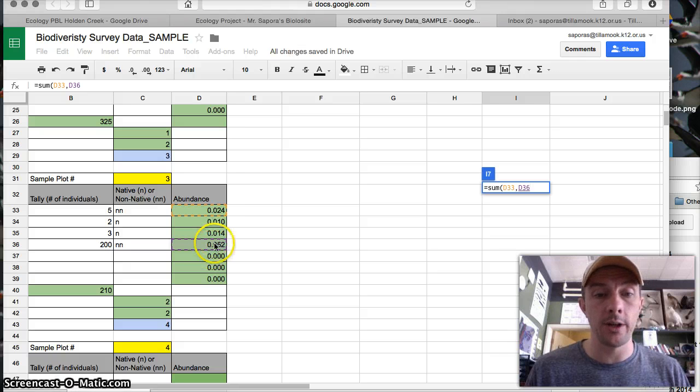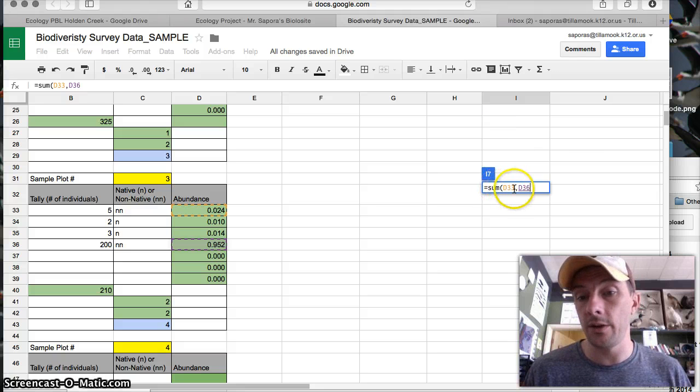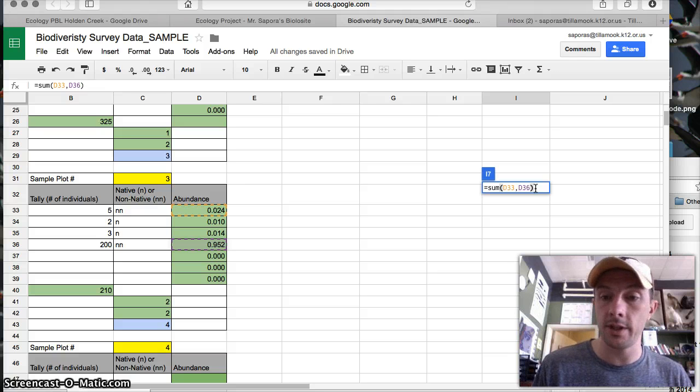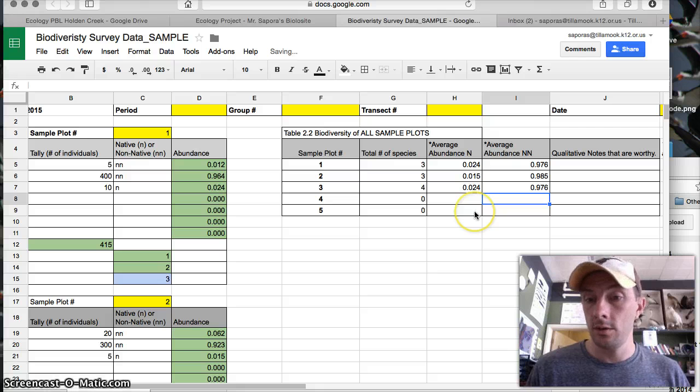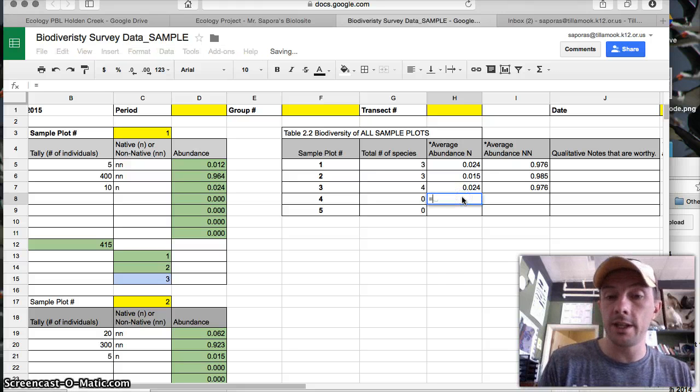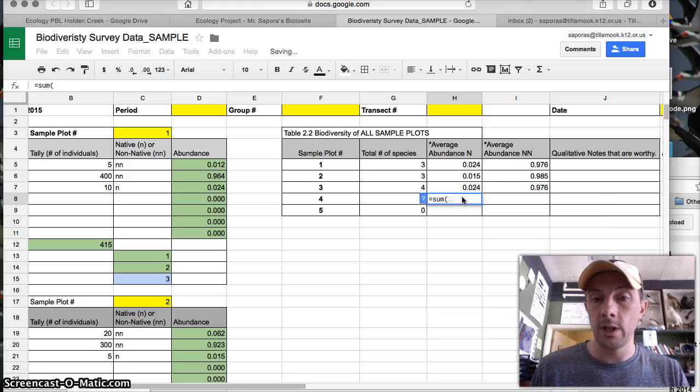See how it lit up purple there? As long as you're holding down on that control button, you can click any number of different cells and it'll select only the cells you click on. So now it's the sum of cell D33 and cell D36. Close parenthesis, enter, and done. Okay, that looks good there. That looks like that equals 1. And you're just going to keep doing this for all of them.